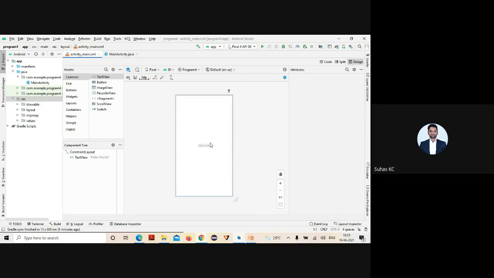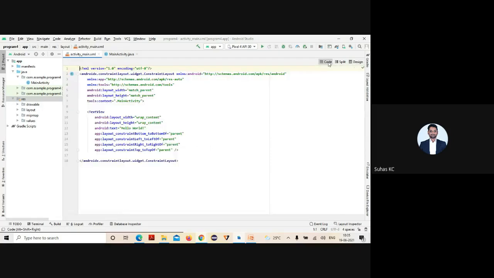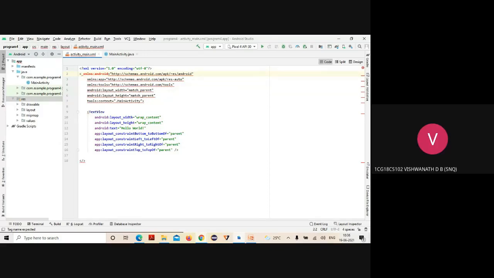So before designing, first I should go to the code part of your XML, and I should change the particular layout. There are three types of layout. Which are those? Which are the three different types of layouts? Constraint, linear, and relative.